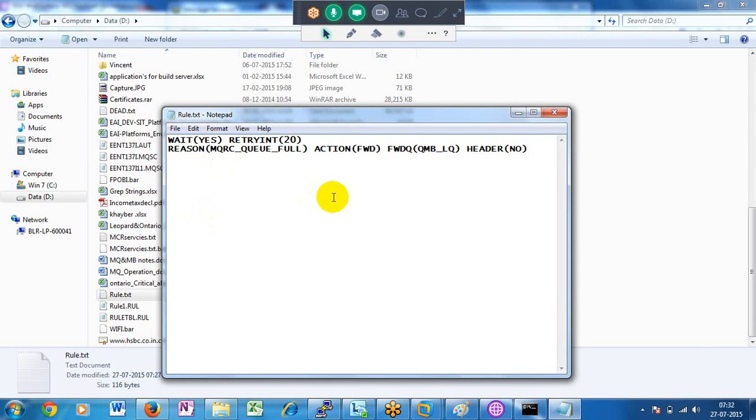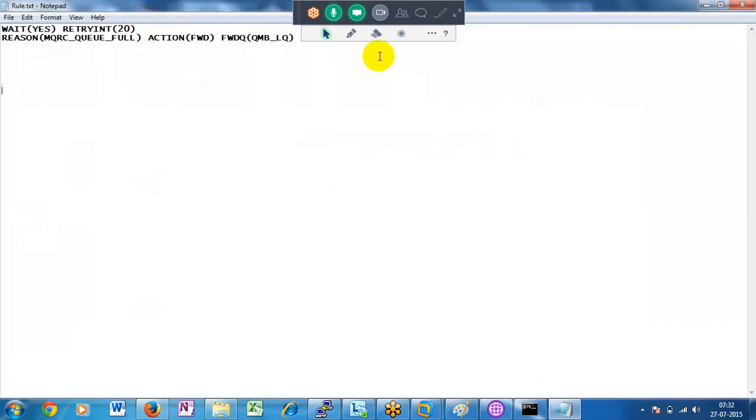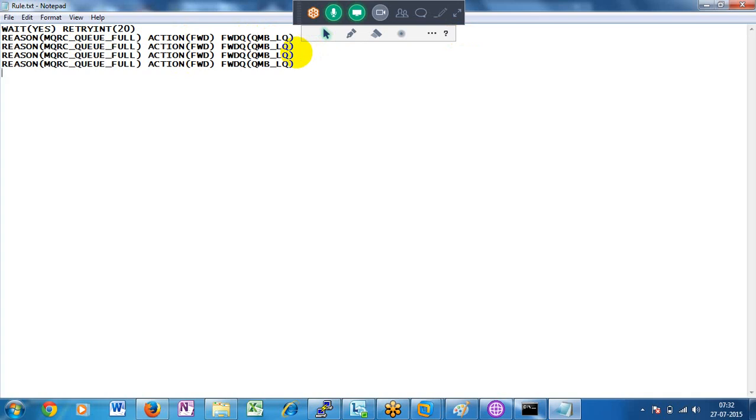Okay, Ram. My question is, you have created one rule, which is a simple rule for only one queue. For real time, there might be a lot of queues and other stuff. So how many rule tables will we use? No, a single rule table is enough. You can specify n number of reasons. Do we have to write them one by one, next line, next line? Yes.